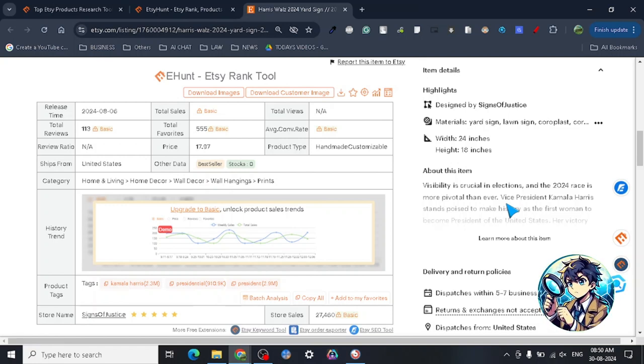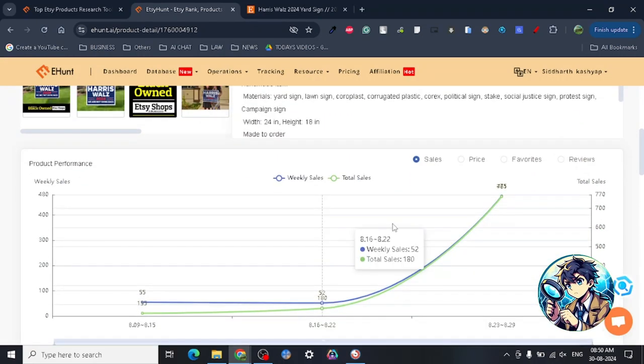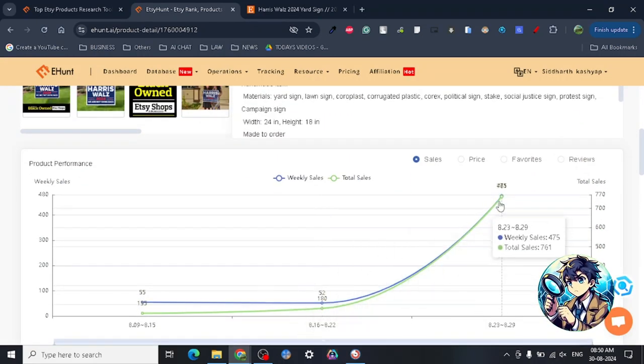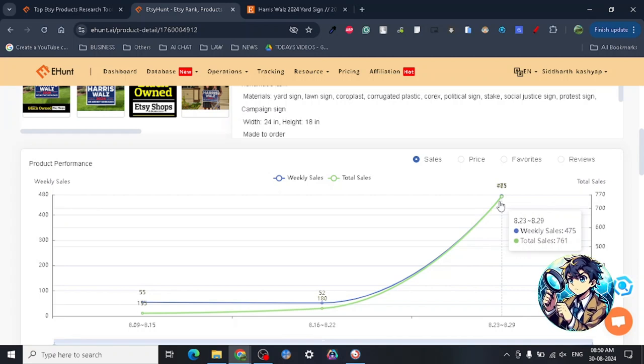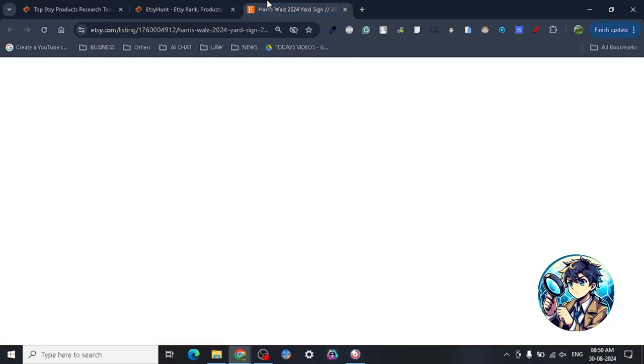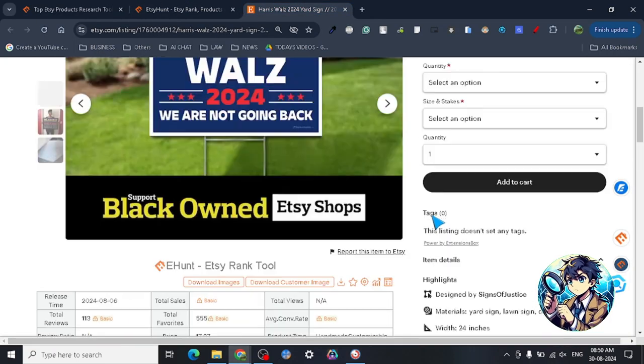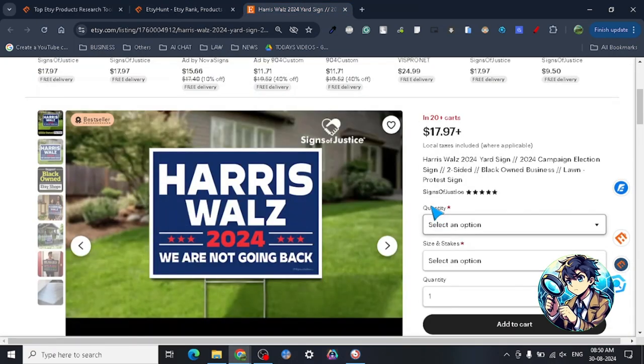Now, let's just see what is going on with the sales. So the sales here, as I just open up the data for Etsy Hunt, let's see the sales, right? So the sales data is basically the weekly sale is 475 and total sales is 761. Now, of course, this is an election product, so this is basically a trend based product, and with a trend based product, it is always good to understand your audience and how you're gonna basically target it.